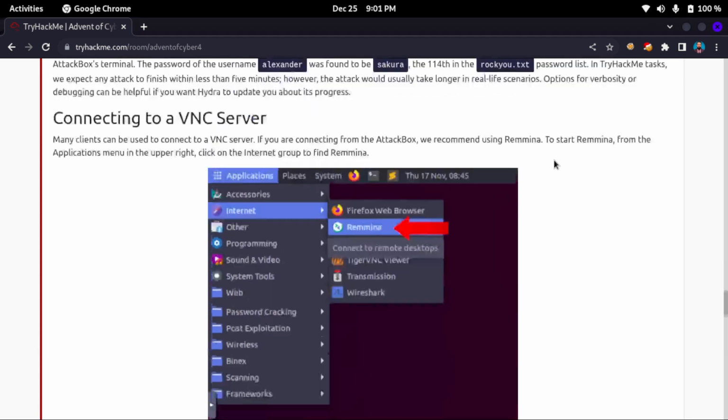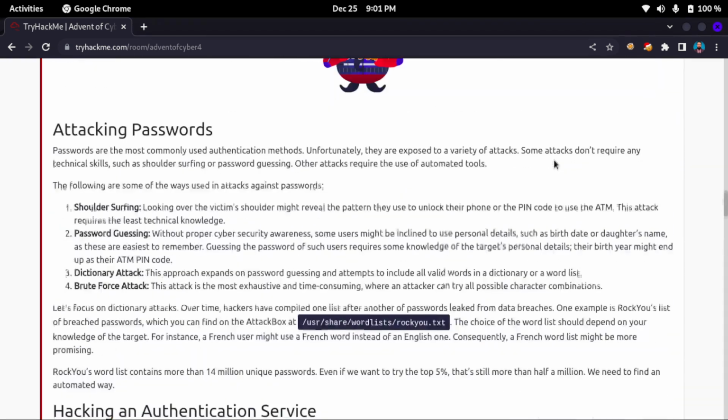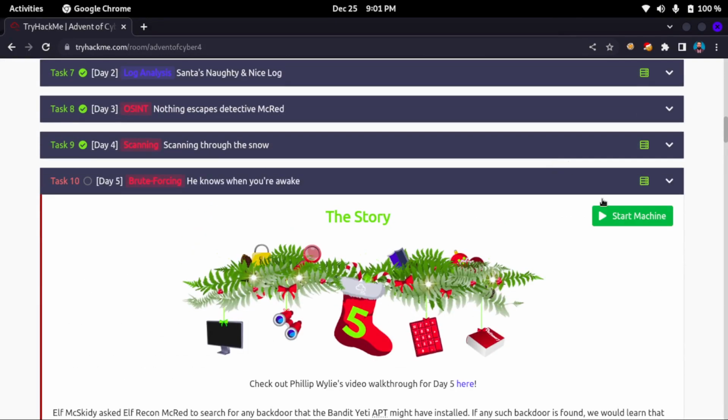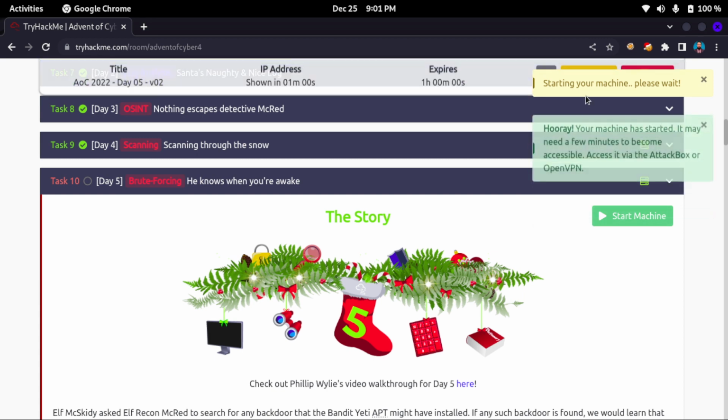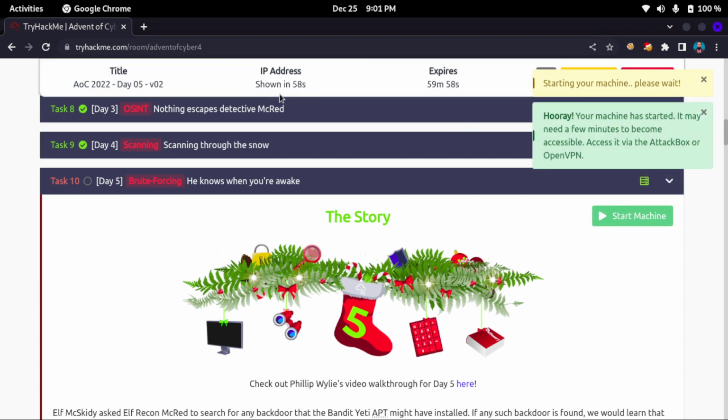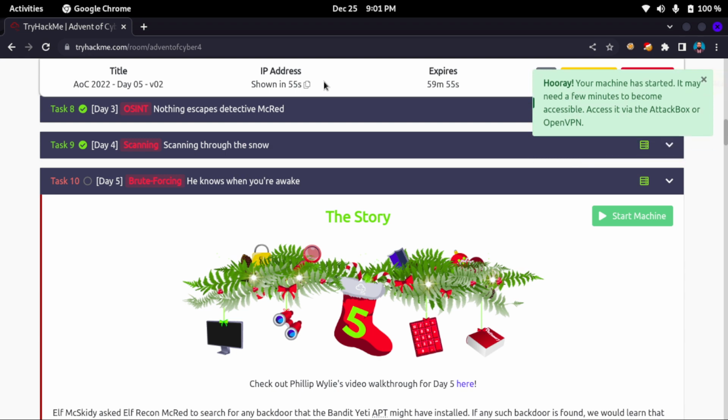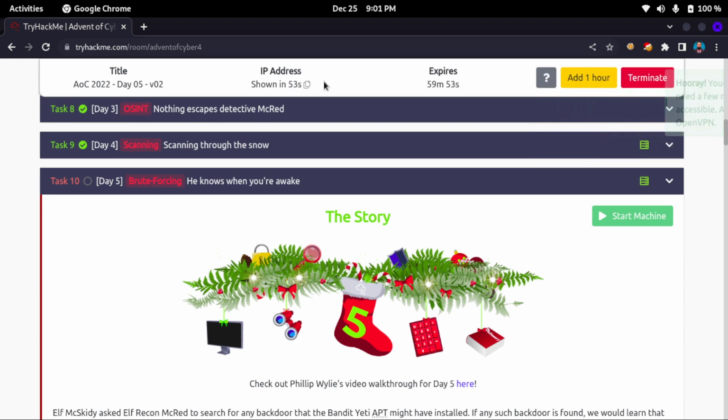I will also need to start this machine in order to get the IP address. So I'll start the machine for Day 5 Brute Forcing, and we can see my target IP address here. Then I can start with an nmap scan and find out open ports, and if VNC is open, we'll brute force VNC with Hydra and then log in. Within 37 seconds I should get my IP address.